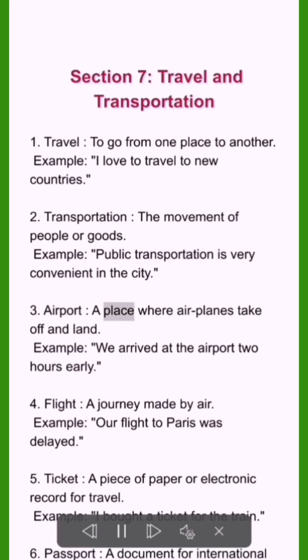3. Airport, a place where airplanes take off and land. Example, we arrived at the airport 2 hours early. 4. Flight, a journey made by air. Example, our flight to Paris was delayed. 5. Ticket, a piece of paper or electronic record for travel. Example, I bought a ticket for the train.